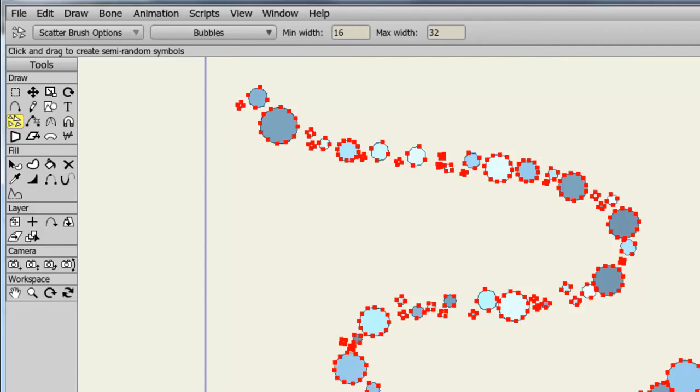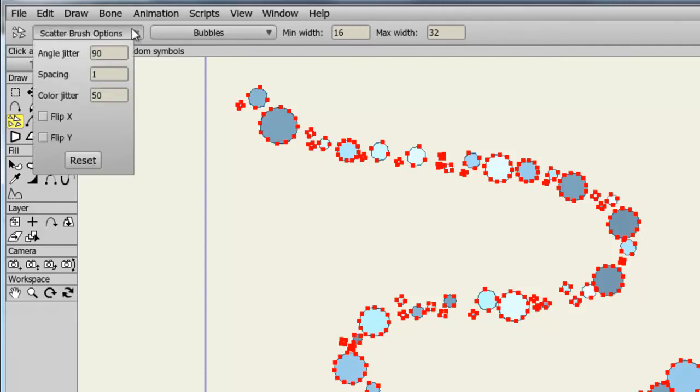You have options here. If you go to the scatter brush options, you have the ability to adjust the angle jitter, spacing, color jitter, and so on, as well as flip the X and Y. So you may want to check out those options to add some variety to your scatter brush. You can also adjust the minimum width and maximum width for the brush.